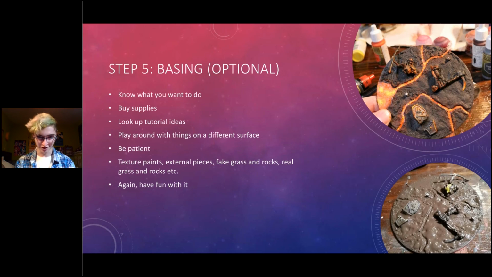Tutorials, YouTube tutorials, use them. They're so nice. Miniac or Sarastro painting, I love them. Stunning, love them. Play around with things on a different surface first. If you don't know exactly what you're doing and you don't want to mess up your mini, you can always take a piece of cardboard or just paper or a canvas and practice.